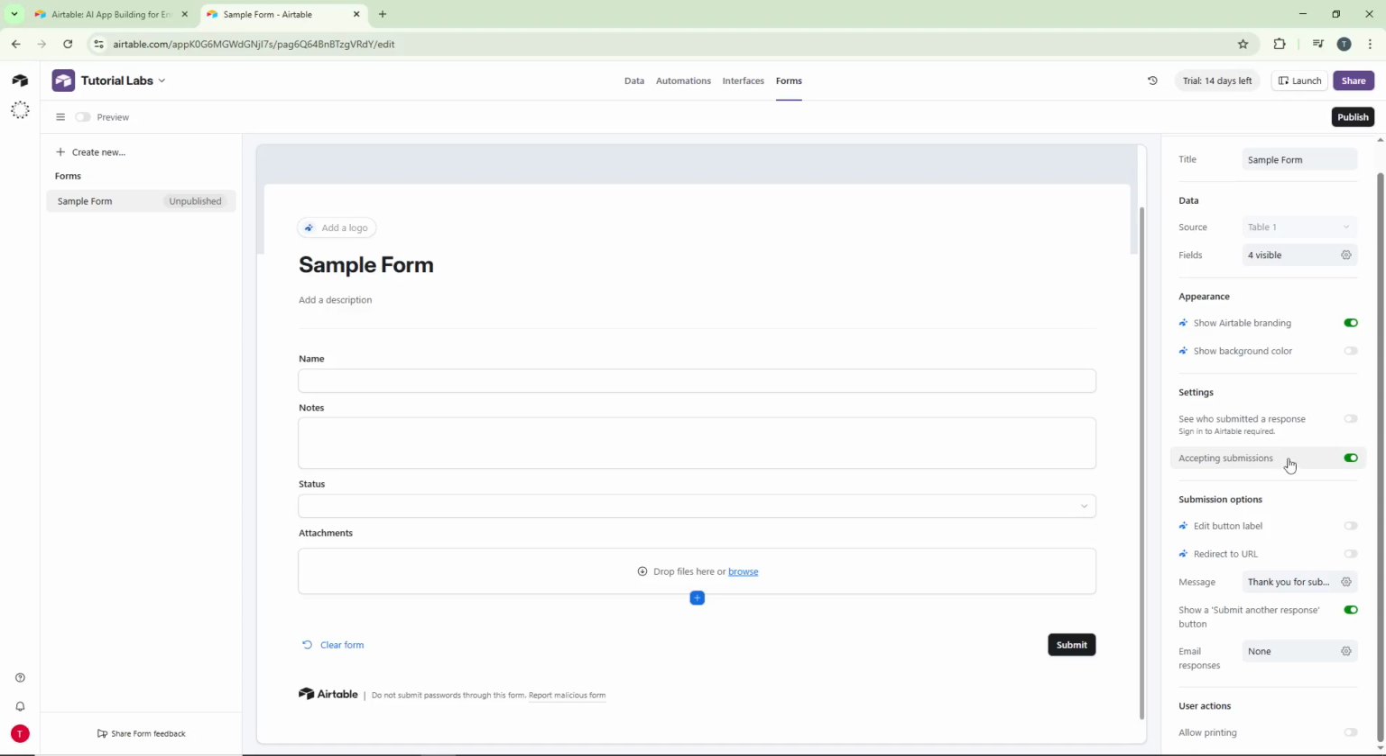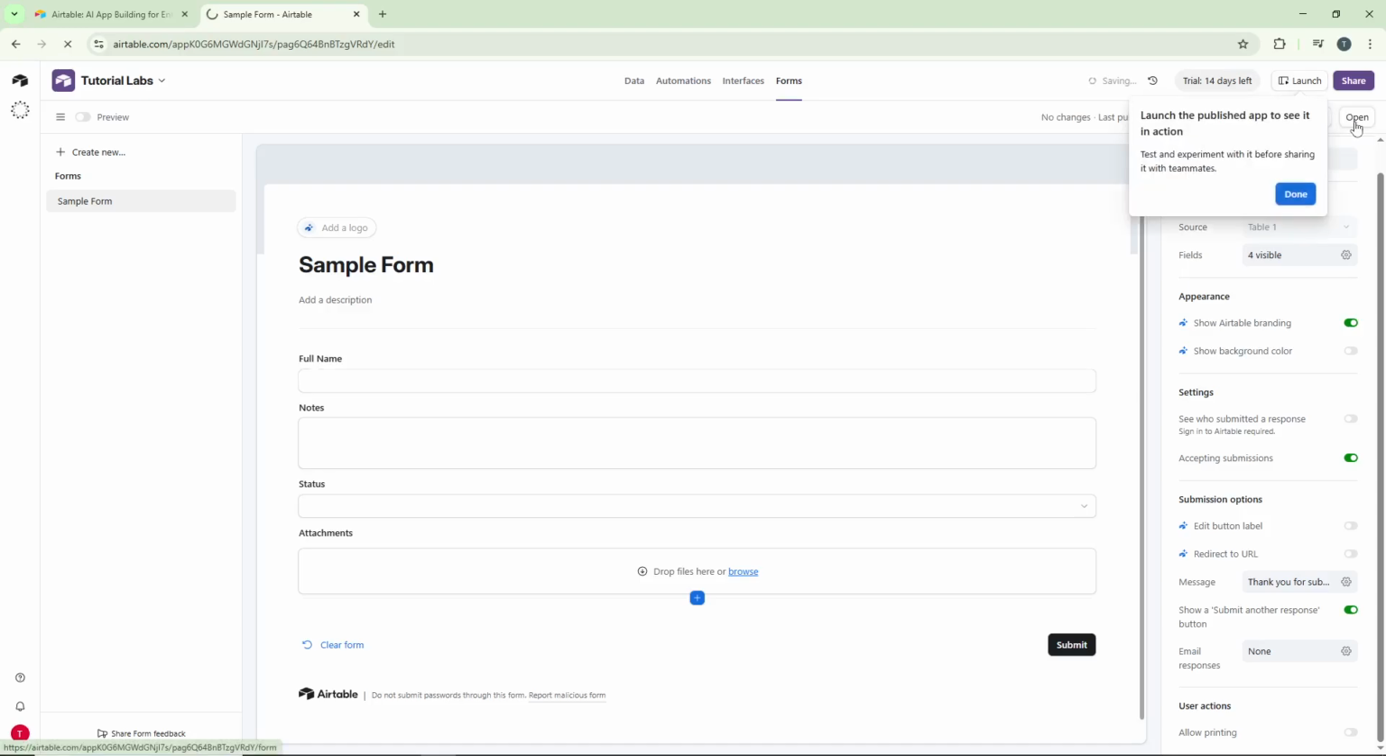Under the Message section, you'll see a field that you can click to customize the confirmation message that appears after someone submits your form. This is a great opportunity to thank respondents or provide next steps. Once you've customized everything to your liking and you're happy with how your form looks and functions, simply click the Publish button in the upper right corner. Your form is now live and ready to collect responses.